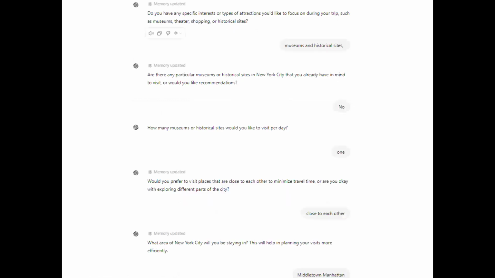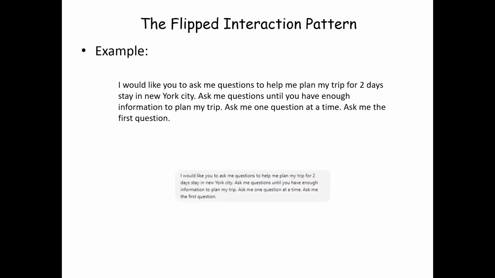Okay, so I tried to apply the flipped interaction pattern in ChatGPT, and I want to have a plan for a trip to New York City for 2 days. So then I apply the flipped interaction pattern. This is the prompt I typed to ChatGPT.